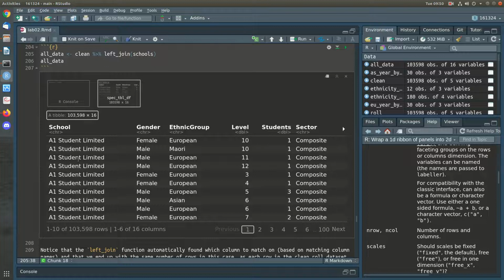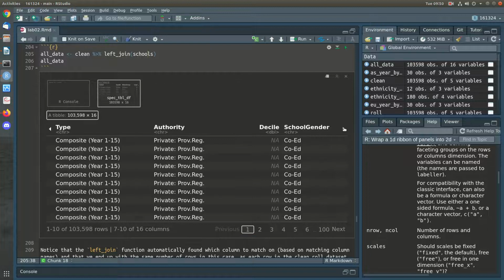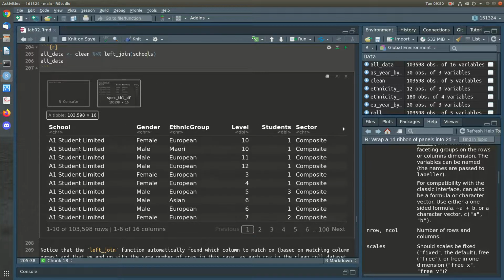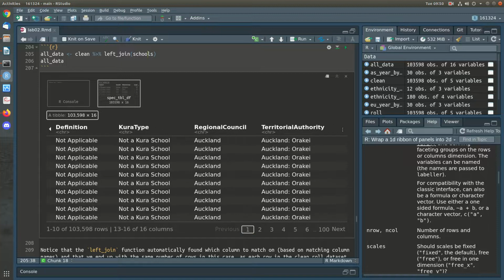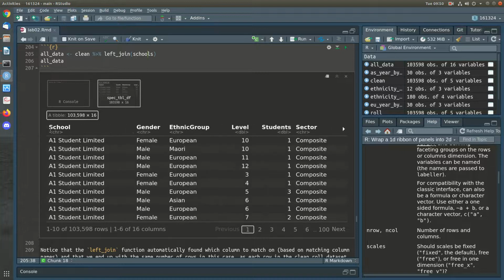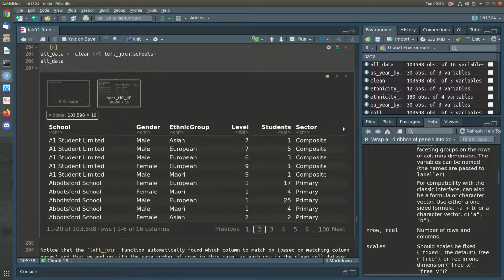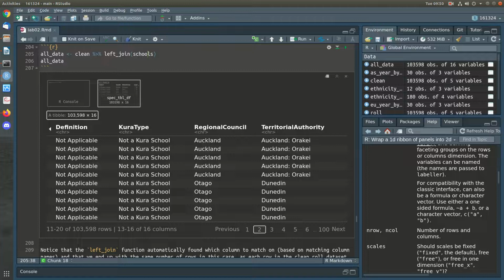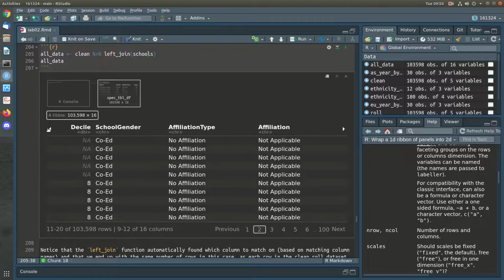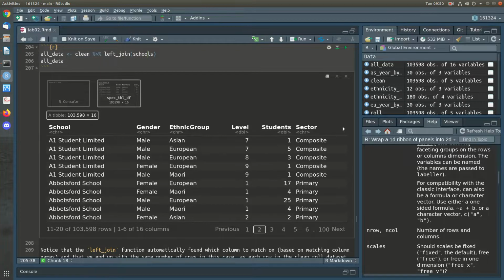So we get our data set that we had before, which is the first 5 columns here, but now we've got this extra information for the schools. So you can see that this is all just replicated because it's all the same school, right? So it's the same thing over and over again. So we can see that that's in Oraki. And as we go down the columns, you can see that here's Abbotsford School. It's a primary school, and that is in Dunedin. Okay. So again, it'll be replicated down for all of the entries for Abbotsford School.